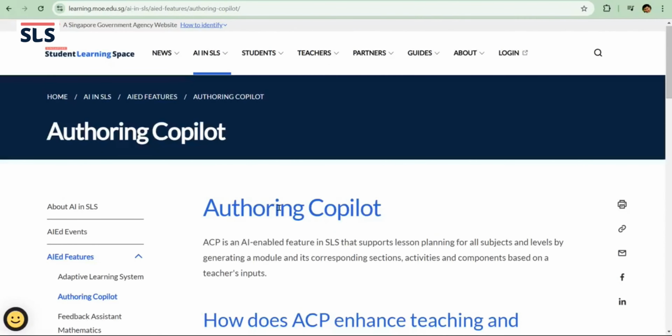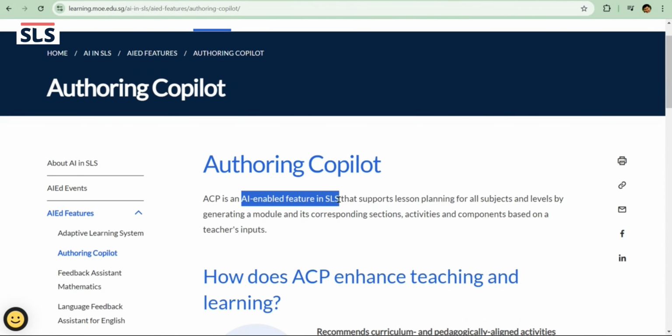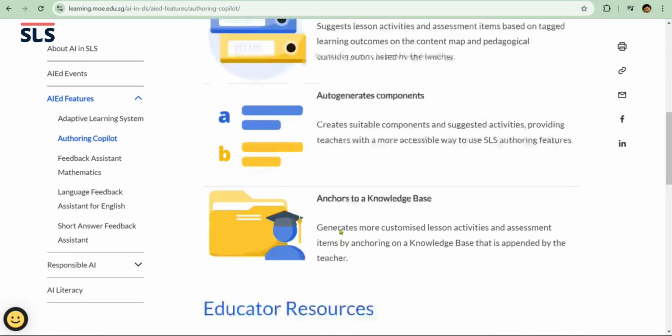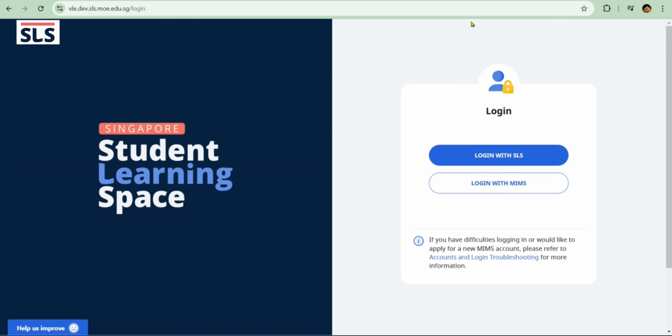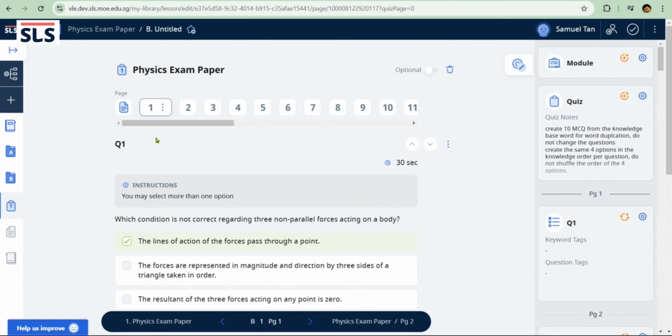In this video, we will introduce the Authoring Copilot, an AI-powered feature in SLS designed to enhance your quiz creation experience. We'll focus on how to use the ACP, which connects to a knowledge base, to create customized quizzes. Let's navigate to SLS and explore the quiz creation process. In the quiz interface, simply click the ACP button to get started.